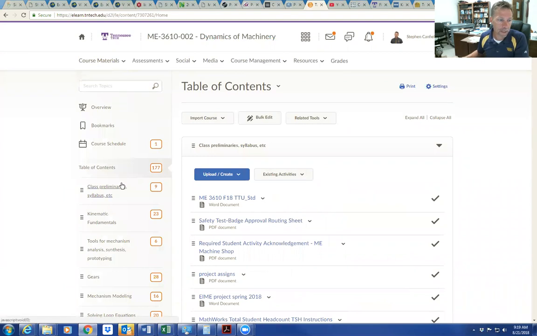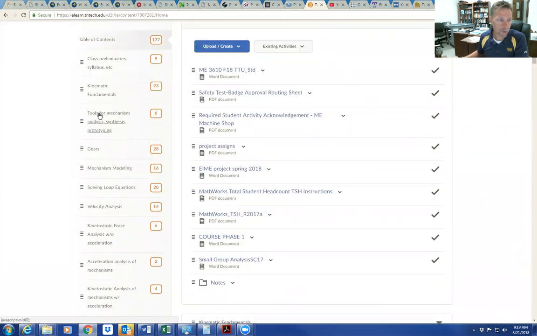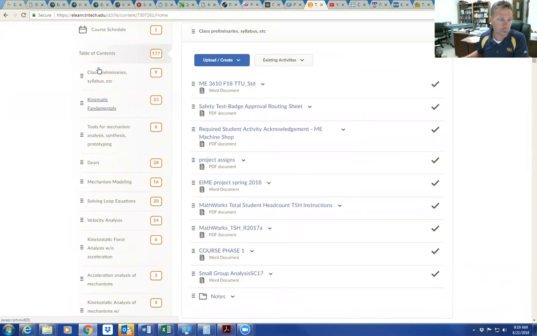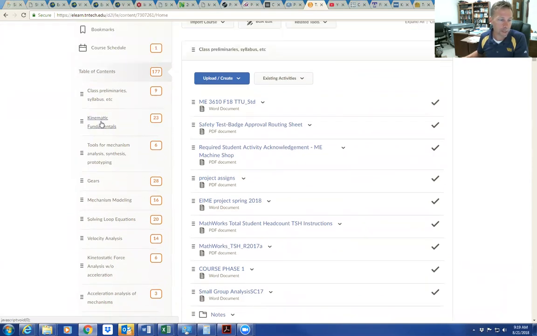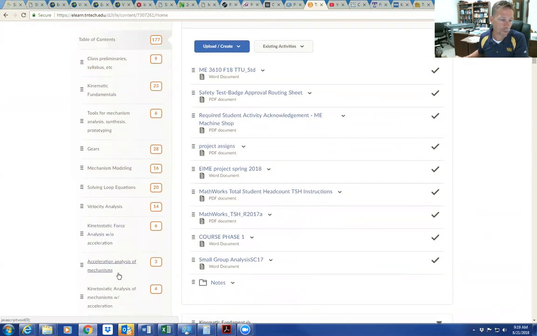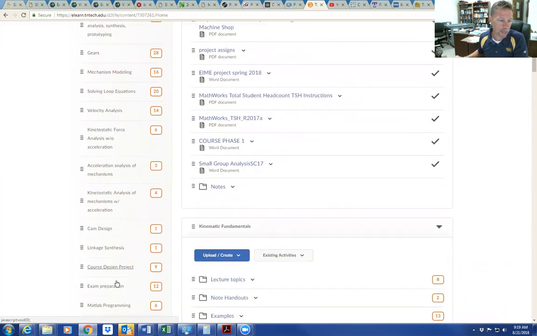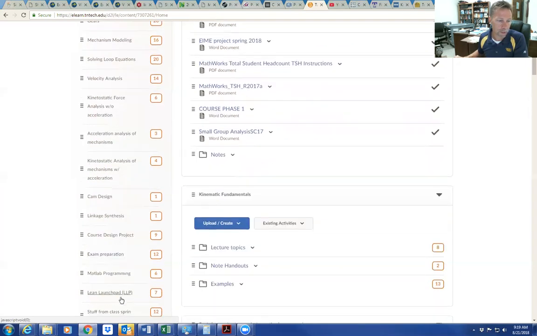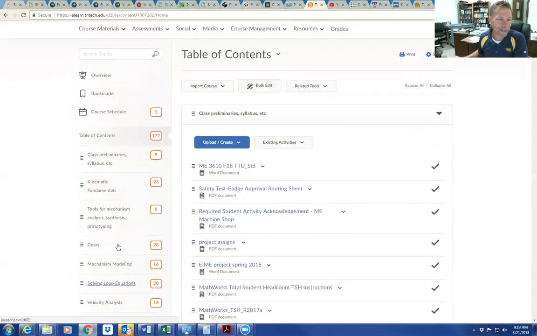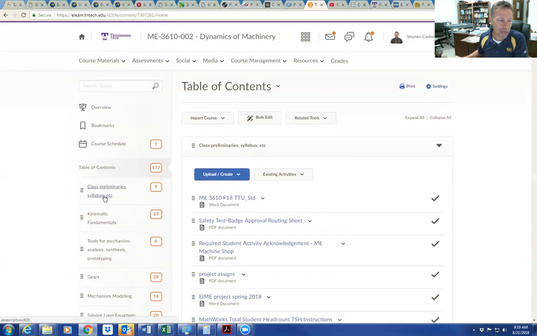And on the left-hand side, we've got a table of contents that walks us through all the topics that we'll be talking about. The first one is preliminaries, course preliminaries. Then we have our first real topic, kinematic fundamentals, tools for mechanism analysis, gears, modeling, velocity, kinetostatic force with and without acceleration, cams, linkages, course design project, exam prep, and some MATLAB programming, and a few other things. Lots of stuff there. But these are the topics. We'll start at the top and work our way through.